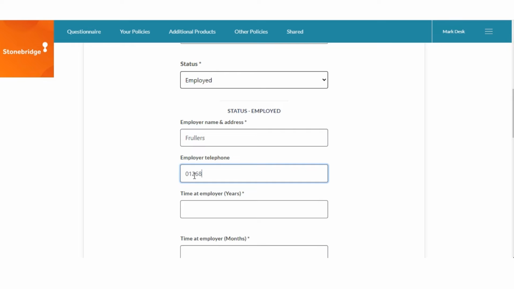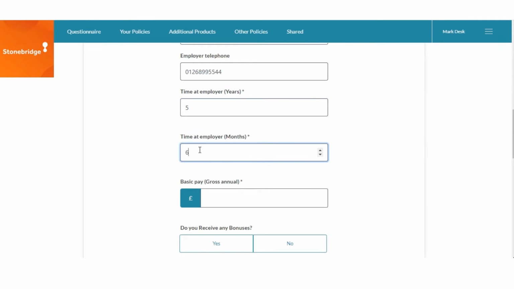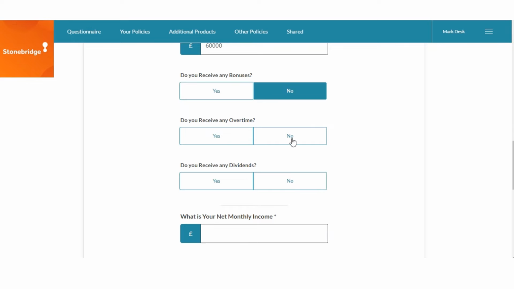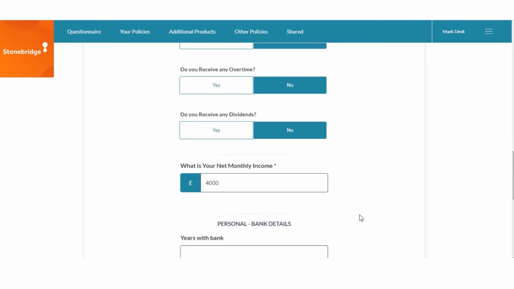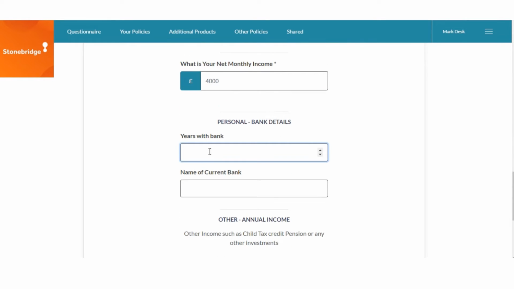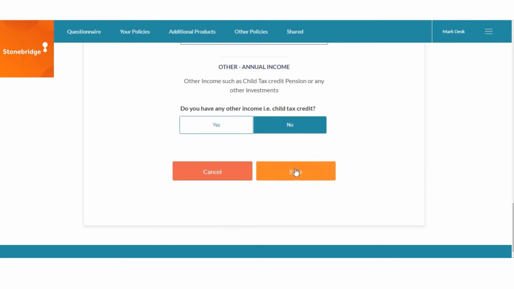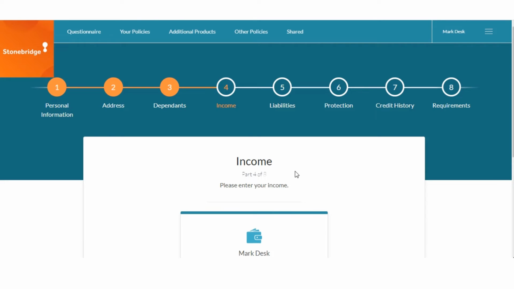their employer telephone number, and the length of time they have been employed, adding in their basic pay and do they receive any bonuses or overtime, do they receive any dividends, and entering in their net monthly income. Continuing on to enter their time with their bank and their current bank name and any other annual income.